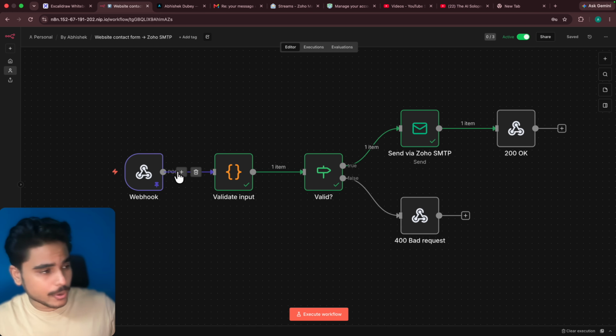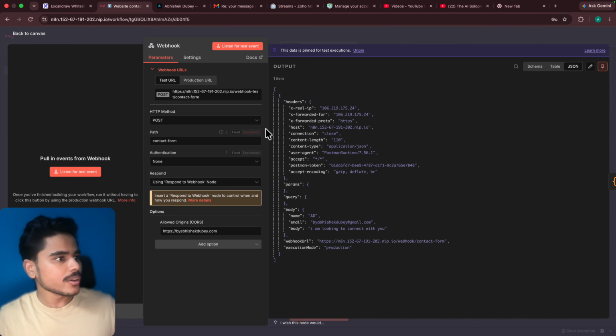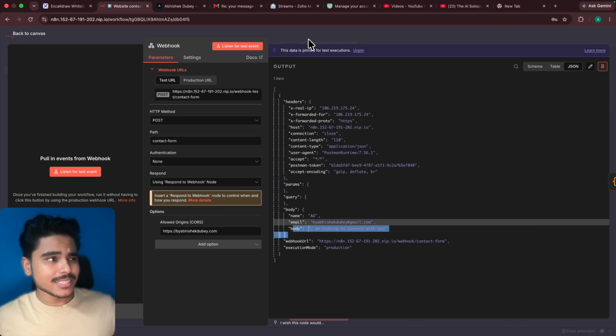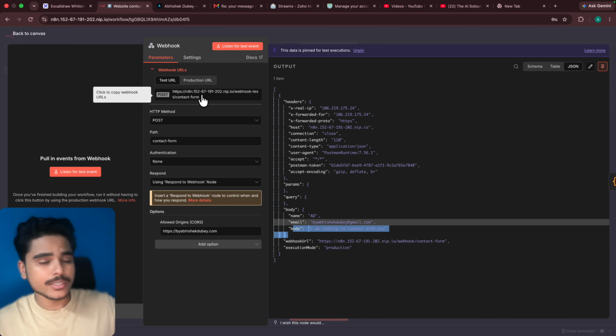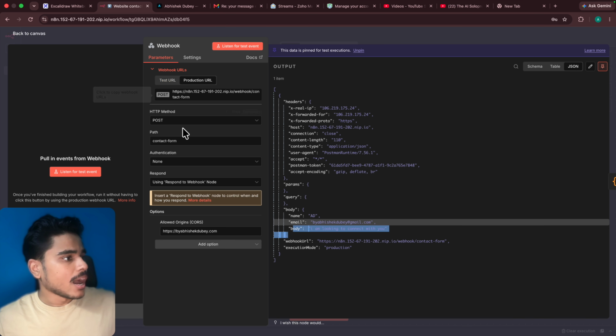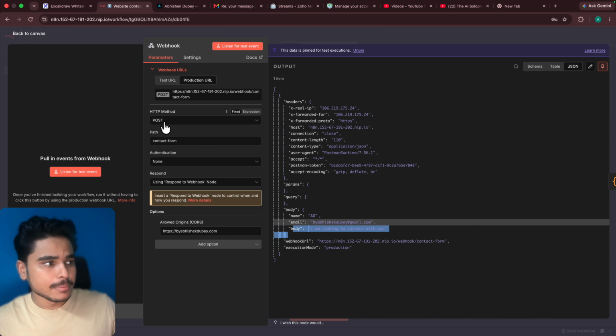So this is the quick automation. We have our webhook node, which is going to take the input, the name, the email, and the body. It's very easy to set up. You just use a webhook trigger. You will have this URL where you can test, or use the production URL where you can simply get those data. And make sure the HTTP method is POST. You can add the path here.